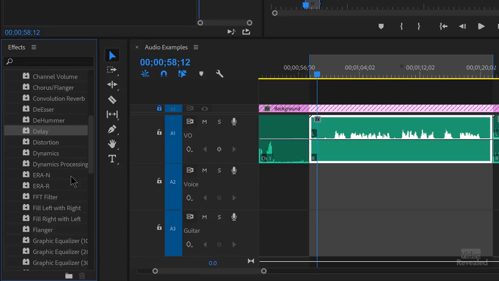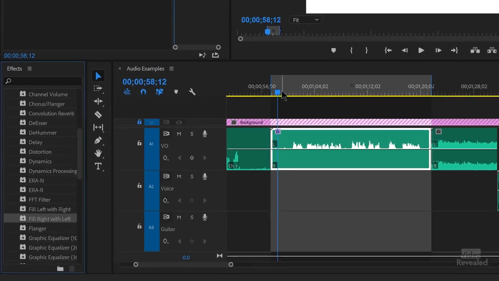This would be an example of where I wouldn't apply this through a track at all. So I would go back to my effects and drag it on. So the left, you can see right here, L, the left is full, the right is empty. So fill right with the left one. I'll drag that on. You won't see anything in here, but you'll definitely hear it.